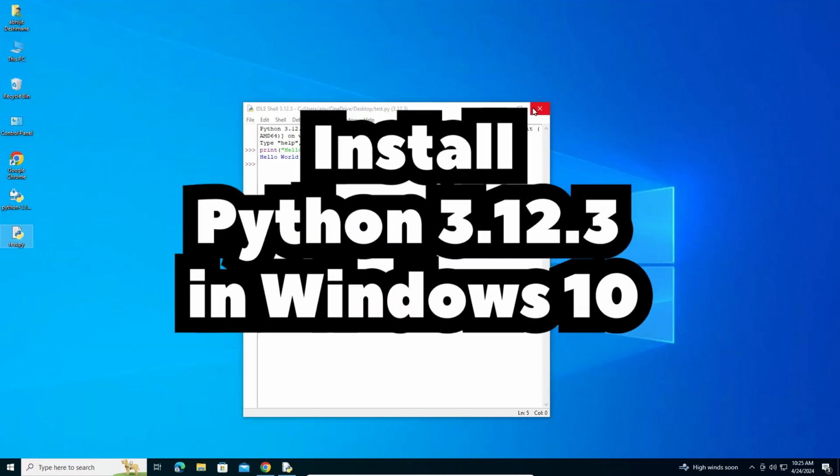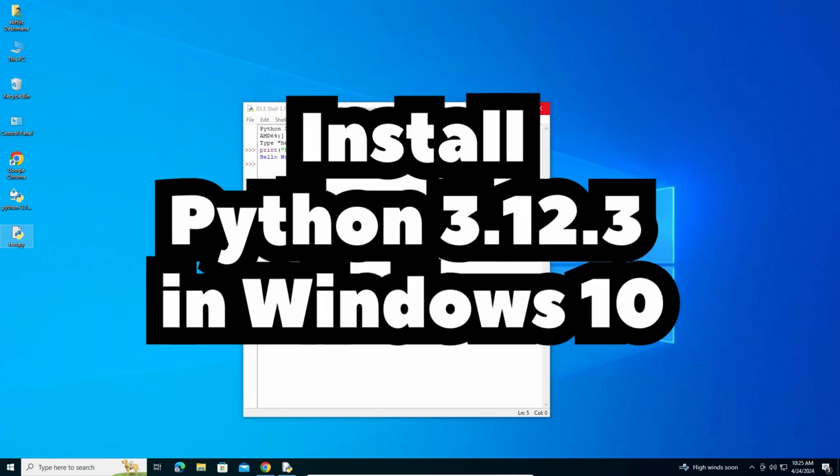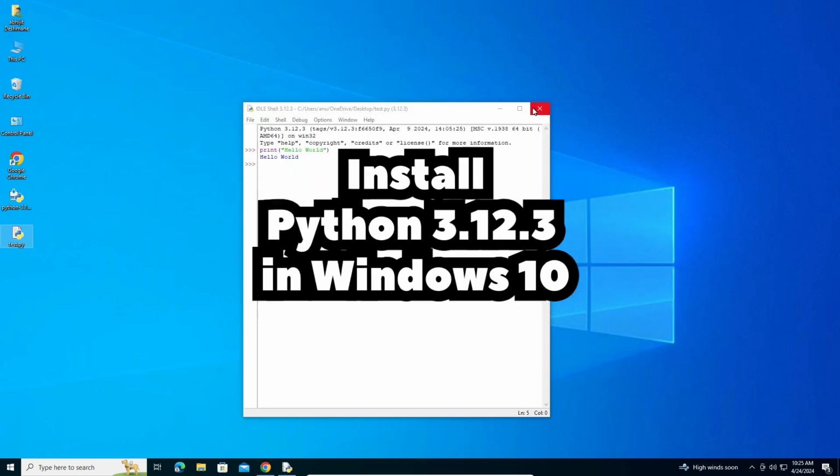So guys, this is the simplest way to install Python in a Windows 10 PC or laptop.